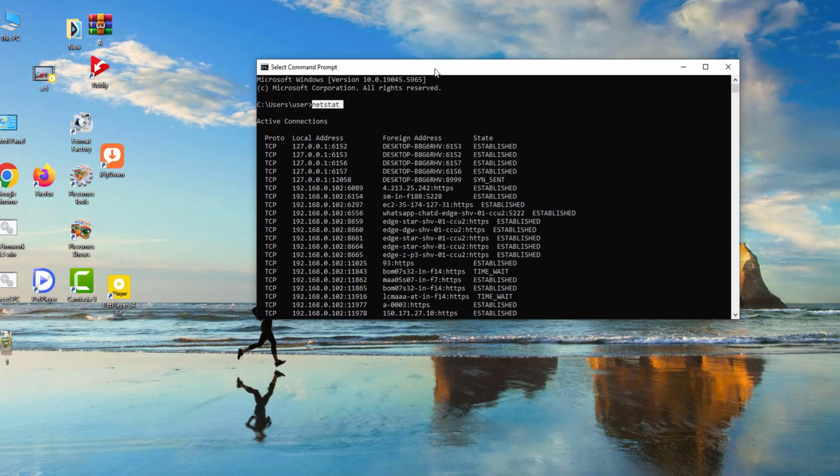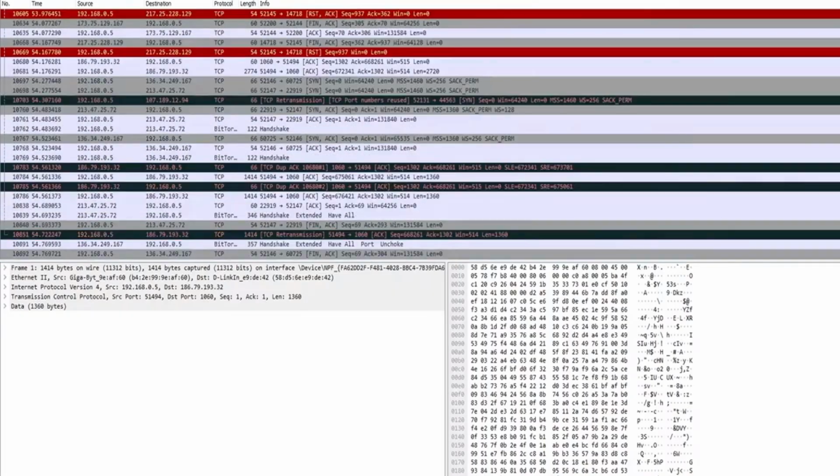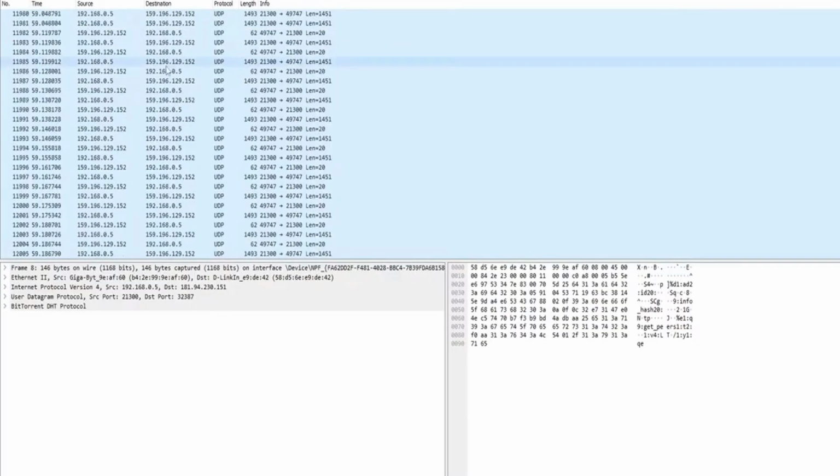So there you have it, 5 powerful, free tools to monitor your network traffic, whether you're handling personal internet troubleshooting or managing a larger network.